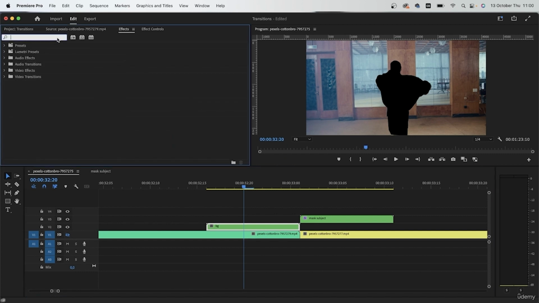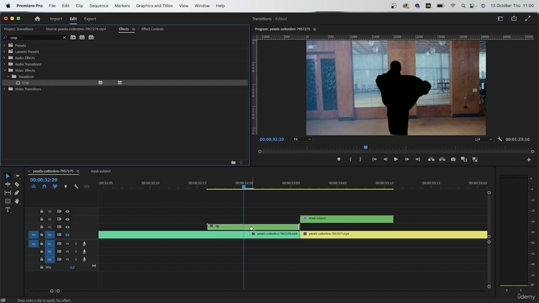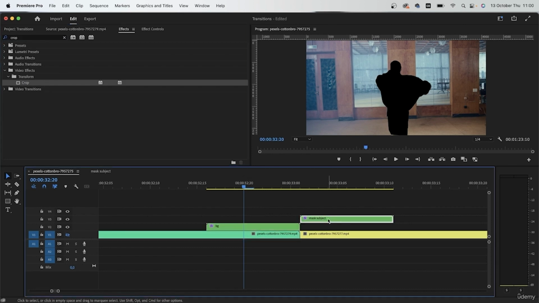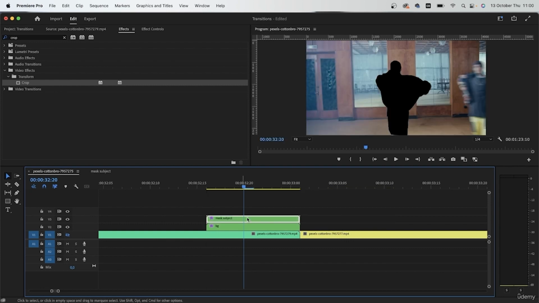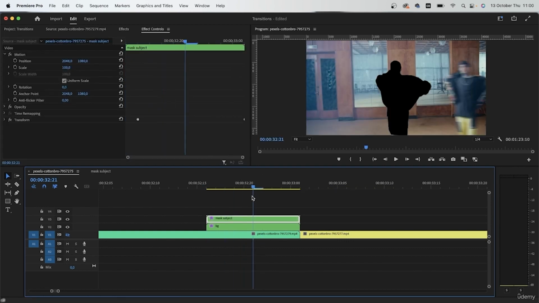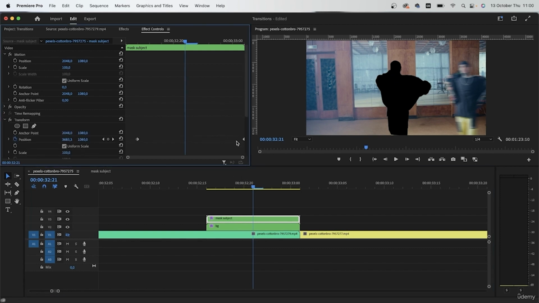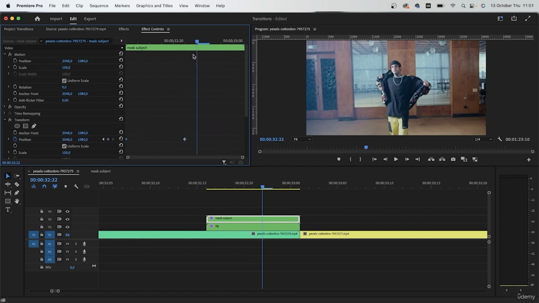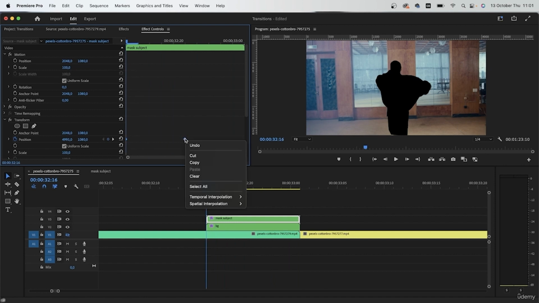In your effects panel, look for the crop effect and add it on your background layer. Now bring your mask subject right here, and we're just going to move in 5 seconds forward. Bring our transform keyframe here so we get like 5 seconds of the subject just chilling. We can alter this later. Let me just change this to Bezier.